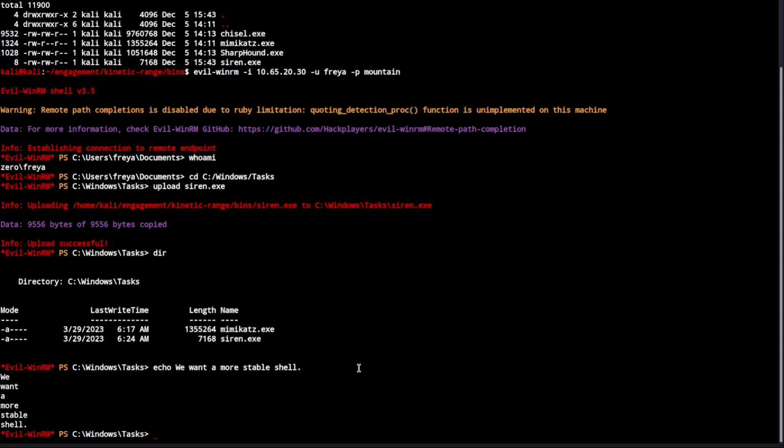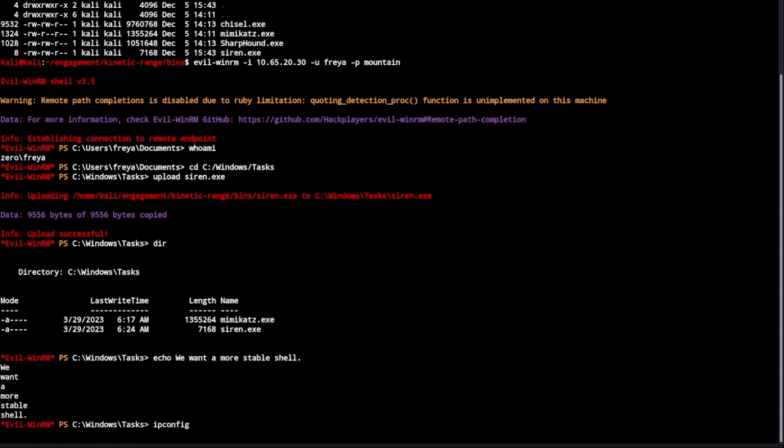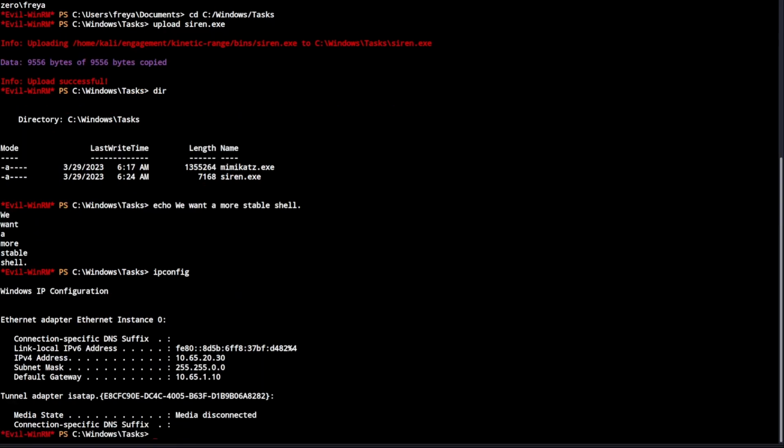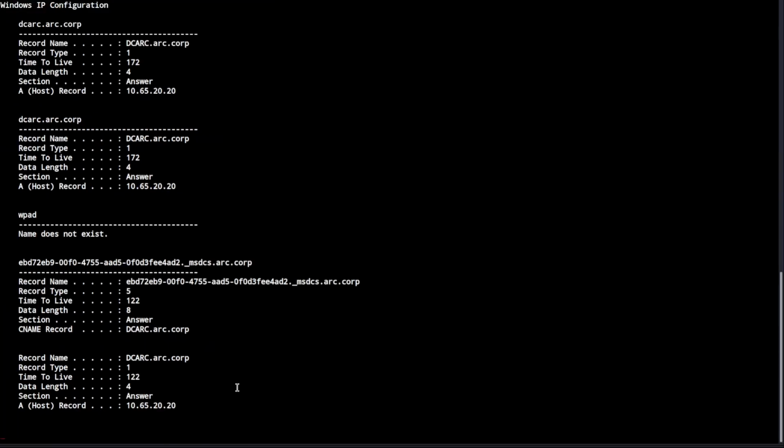And remember, you can also type ipconfig, get that networking information, ipconfig /displaydns. Who are we talking to, what's going on around here? 10.65.20.20 dc.arc.corp. I feel like this helps with that offensive mindset of saying, this is where I am in the arc.corp Active Directory forest. This is where I am.